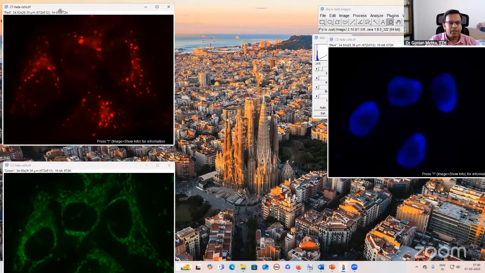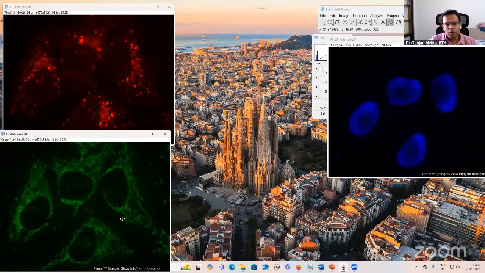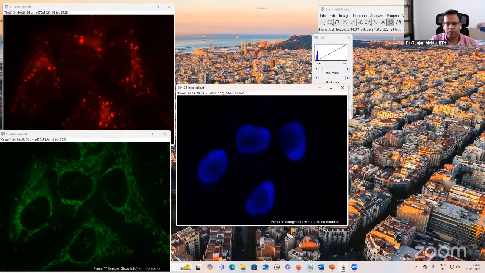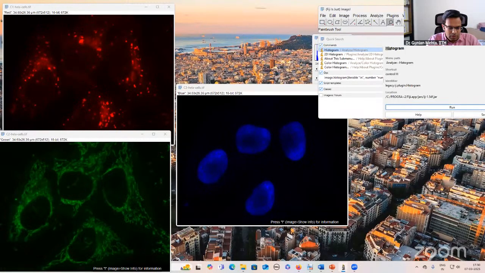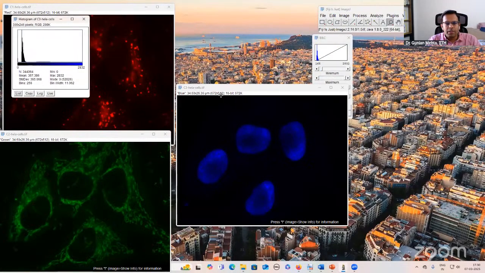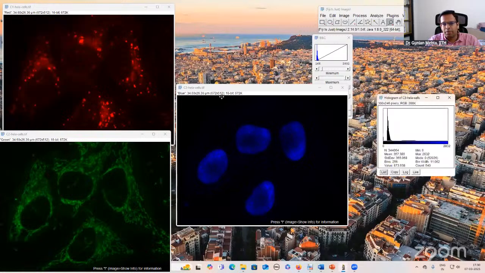Okay. Now from these individual channels, if I want to do intensity measurement, I can do that. I can measure the intensity of green fluorescent protein or whatever is the red color protein or the nuclei. Okay, because now the channels are separated. Also, I will check whether these images are saturated or not. So for that, I will open the histogram tool. These images are also captured with a 16-bit camera. So the maximum gray level will be 65,000. Okay.